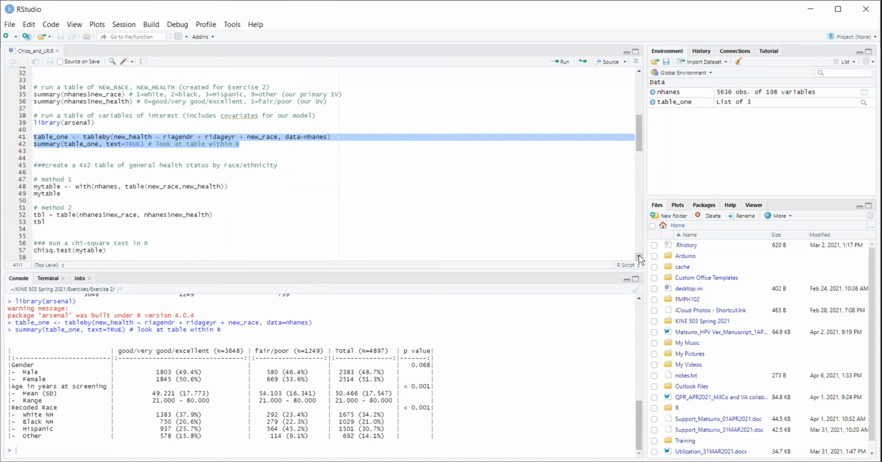Okay, so I've generated this table one, and the nice thing with that table by function that I've used to create table one is that it also spits out these p-values, and it'll run the appropriate tests depending on what kind of data I'm looking at. So for this comparison for gender by general health, it's going to run a chi-square test, right? Because I have two categorical variables.